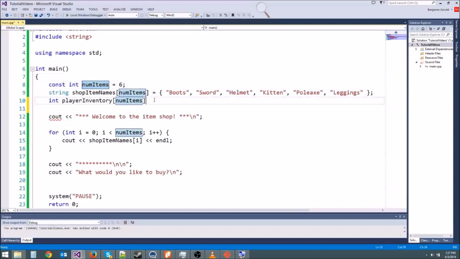And the num items is 6, so we're going to set it equal to, and now we need to initialize it. And the way this works is each element in player inventory corresponds exactly to the element in shop items. So if the first element, which is array index 0, is a 3, that means we have 3 pairs of boots because the first element in shop item names is boots. If the last one is a 6, then we have 6 pairs of leggings.